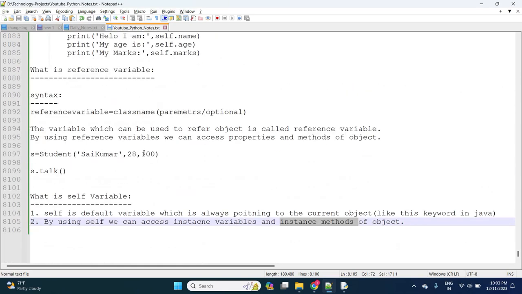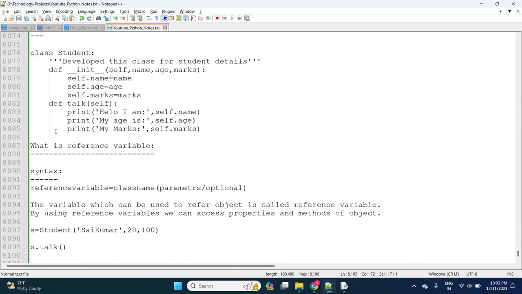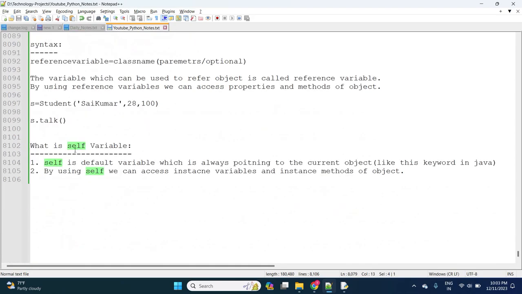Instance methods and instance variables: this is nothing but an instance method, and this is nothing but an instance variable, the variables which are defined inside the constructor by using self. I will explain instance variables also, but for now I am explaining what self means, with the points here clearly.